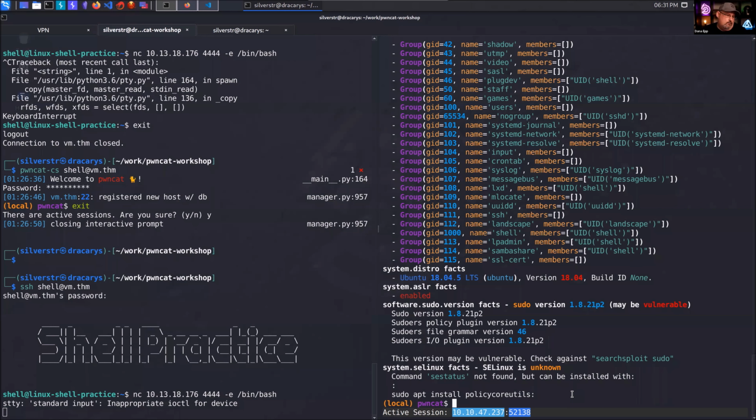But maybe that's not enough. Maybe I want to do more, right? I'm a big fan of linPEAS as an example. So one of the things you want to do is maybe upload linPEAS to the target. Now, that's easy to do. You just set up a Python web server, host it up, then you could just curl or wget it. But what if curl or wget's not on the target? Oh, now it's a little harder.